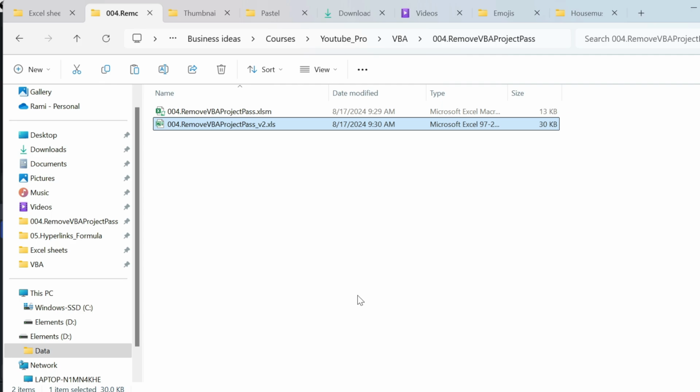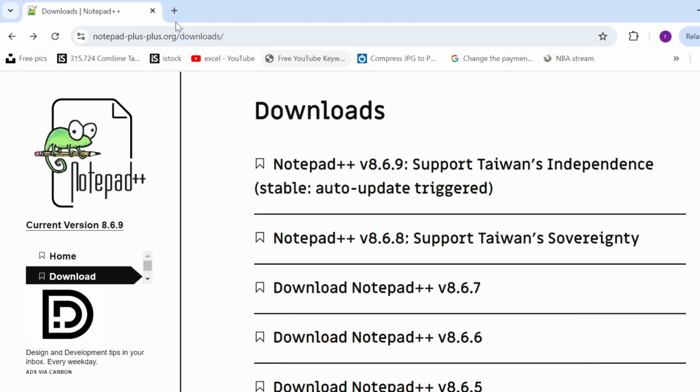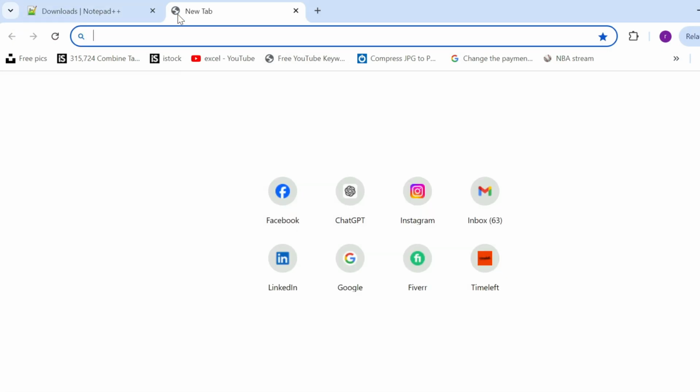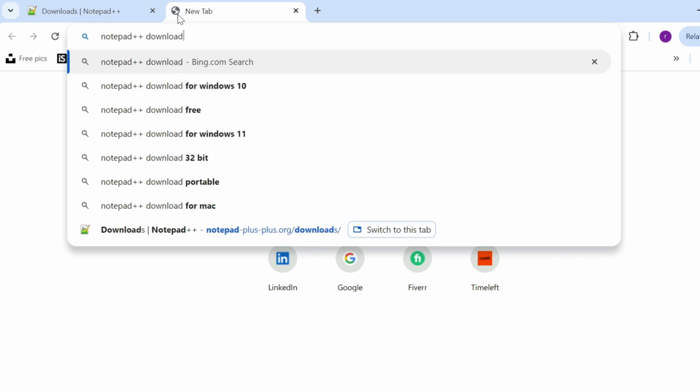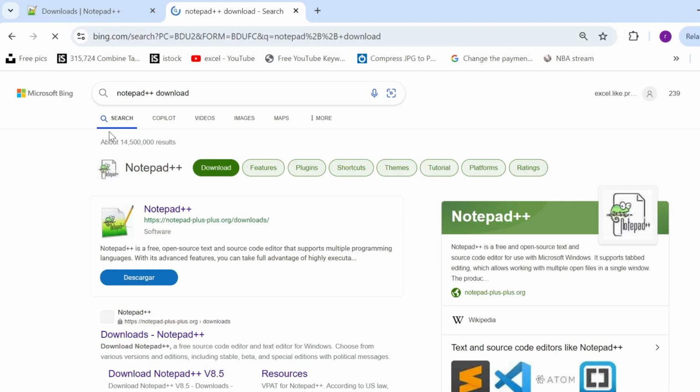The next step is that you have to download something called Notepad++. It's a very standard tool when you do coding. It can read codes. It's like a notepad, but it's much better. Now, how do you get it? I just went on Google and I did a search. I did Notepad++ download.